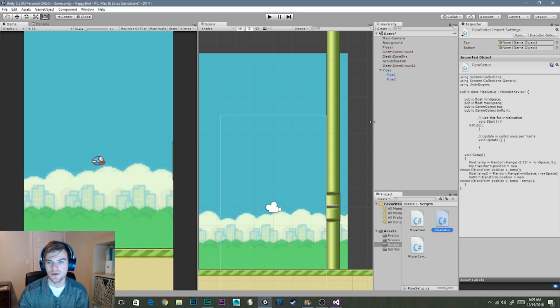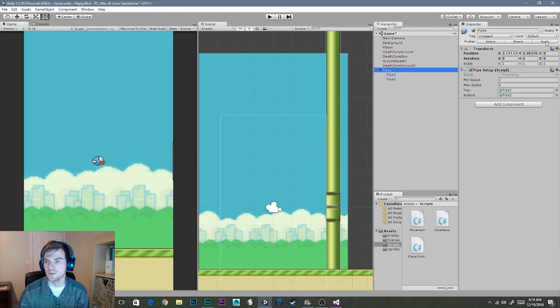Once in Unity, we want to make sure that we select our pipes and hit apply. This will make it so that the changes that we made in our scene view will be applied to all the prefabs, or just our prefab object, you could say. Now we can go ahead and delete our pipes from our scene.